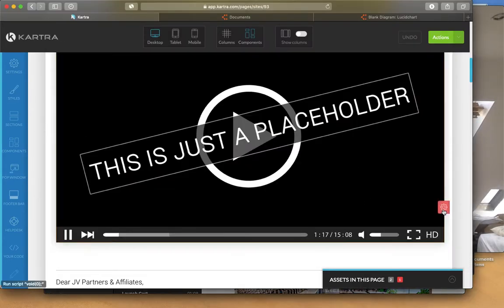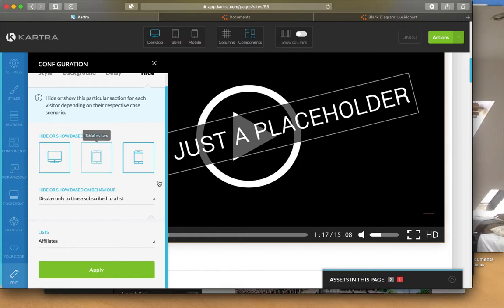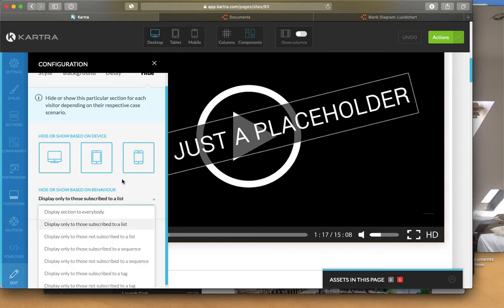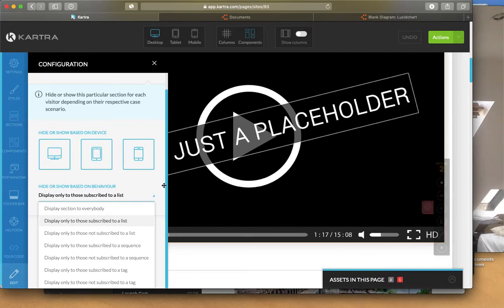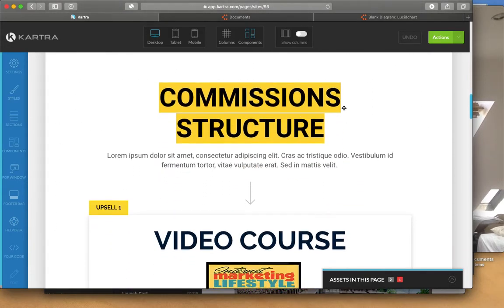Obviously it's a section. You click on the section, you click edit, and then you go to hide, and on this occasion it's display only to those subscribed to a list, affiliates. So you've got different options. You can display to everybody, display to people subscribed to a list, not subscribed to a list, subscribed to a sequence, not subscribed to a sequence, and has a tag, doesn't have a tag. So it needs to be based on a tag, actually.